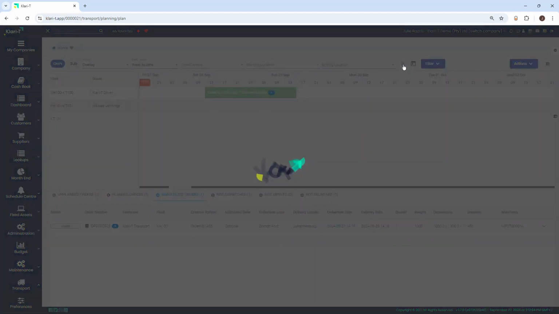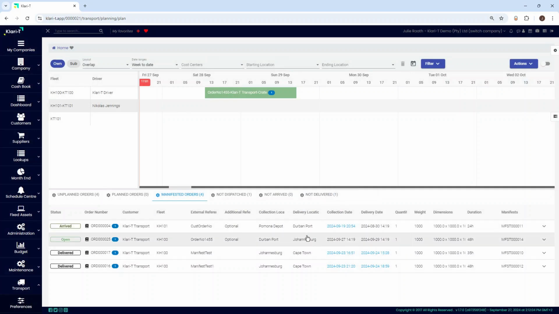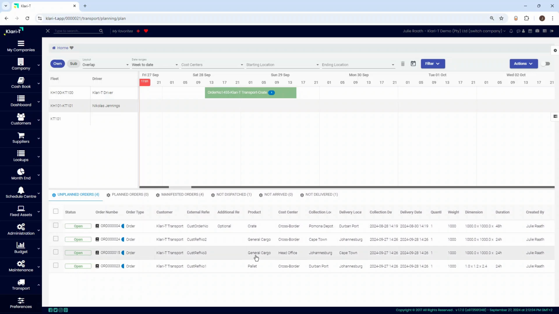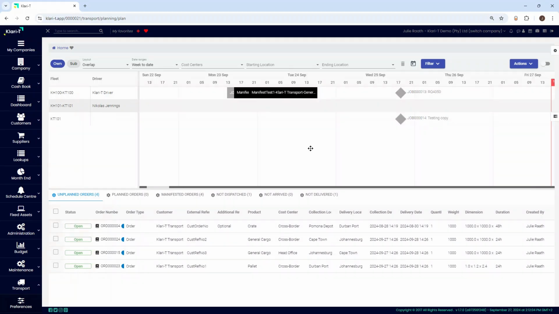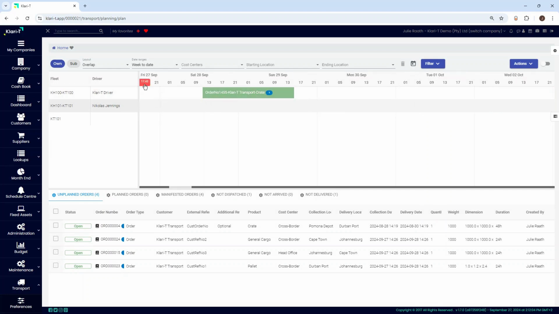Clicking the trash icon will clear all the filters and return to the original view. The Scroll to Today button will take you to the current date and time on the planning board. Clicking the Actions button will show you additional options, such as creating job cards, orders, and manifests. We'll explain the Save State option later in this video.